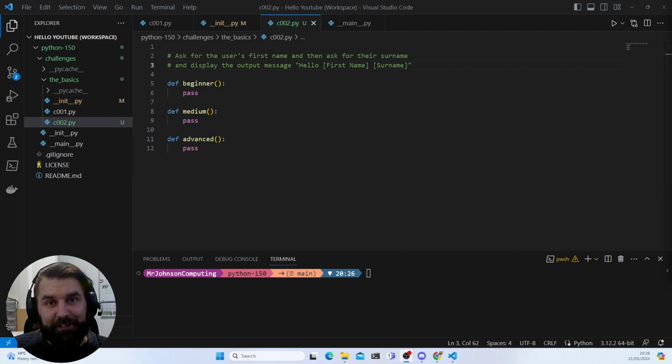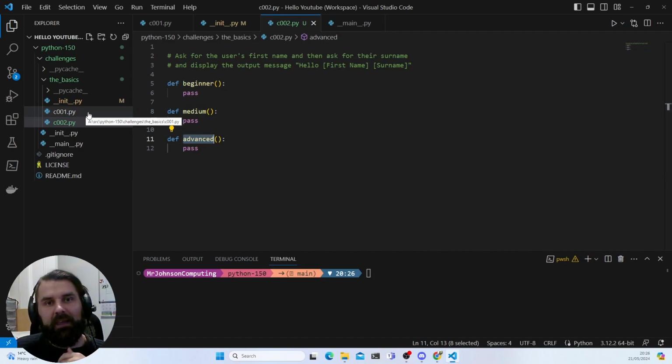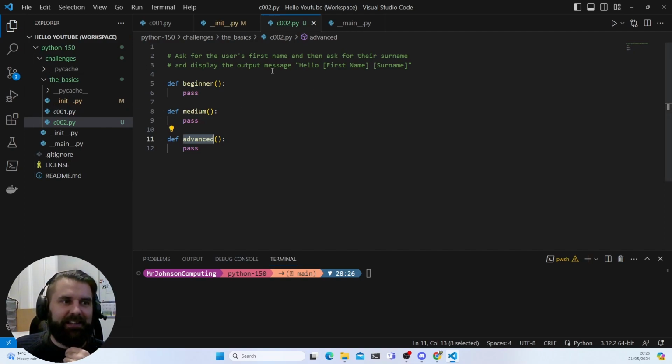And as I'm such a big fan of the book, I'm working through every challenge, and we are on challenge 2. But I'm not just going to solve each challenge once, I'm going to solve each challenge 3 times. A beginner time, a medium time, and an advanced time. We've already done challenge 1, and this is challenge 2: ask for the user's first name, and then ask for their surname, and display the output message, hello, first name, surname. So that's what we're going to do. We're going to jump straight into it.